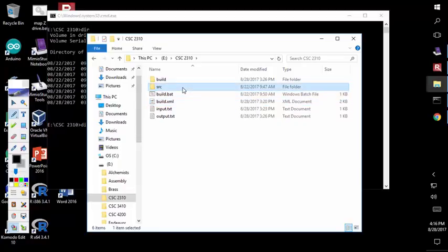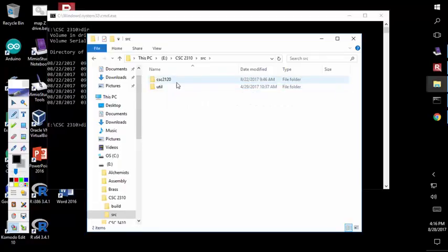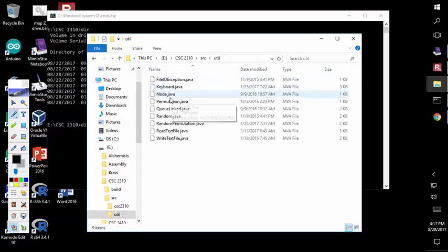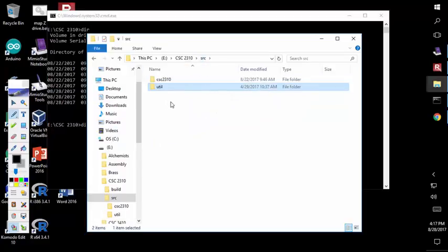So I've got my source in a source directory, and I've got two folders inside my source directory. CSC, well, I guess it's time to change that, huh? 2310. Which is where we're going to be working today. We are going to use some stuff from this util directory that's got some very useful Java classes that I use over and over and over again in projects. Remember, code reuse is an important concept. You probably discussed that in data structures.